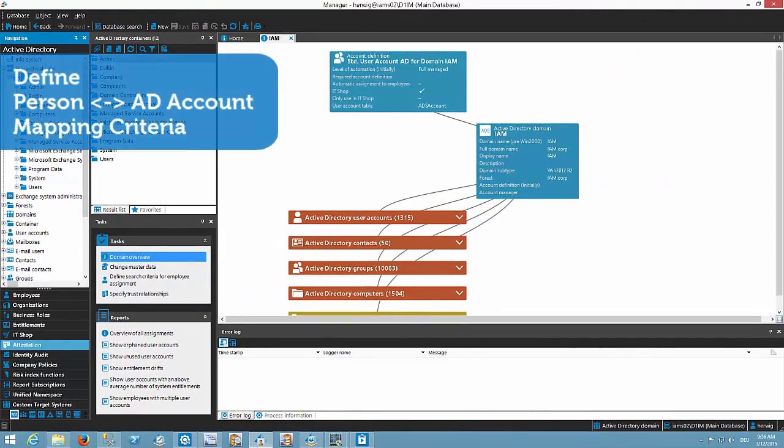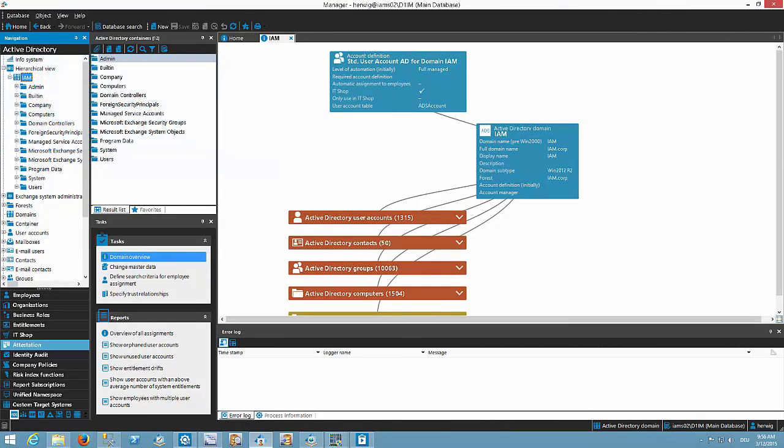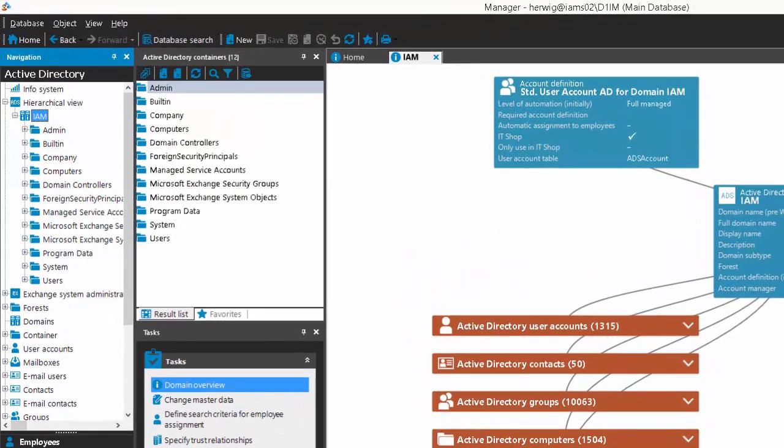One very last thing to know before we can start with account definitions and IT operation data is where we can configure the criteria to map person objects and accounts. Therefore, I'm in the Manager, in my Active Directory section, in the domain, and on the domain there's a task called Define Search Criteria for Employee.